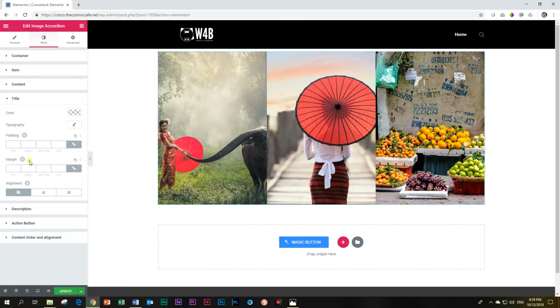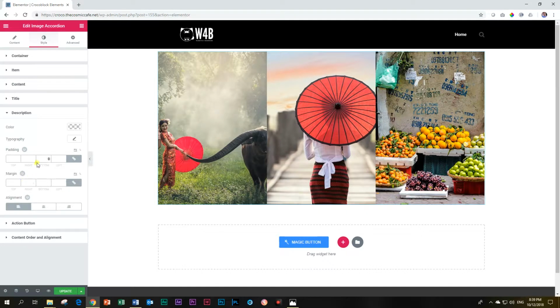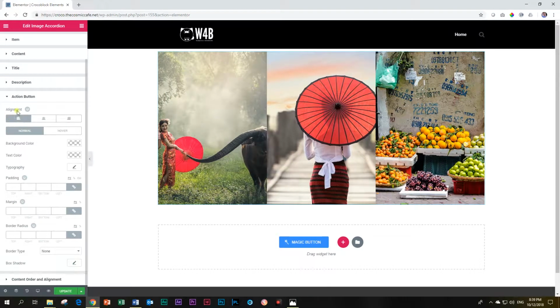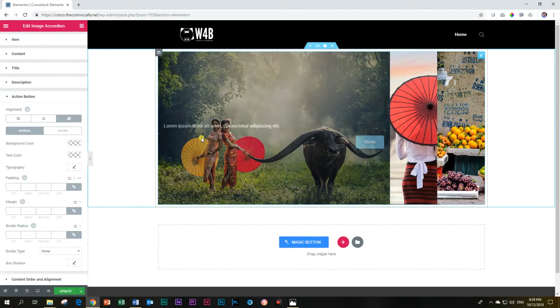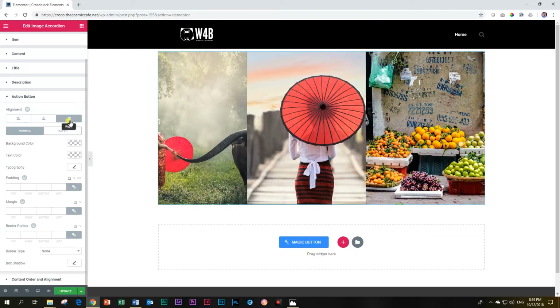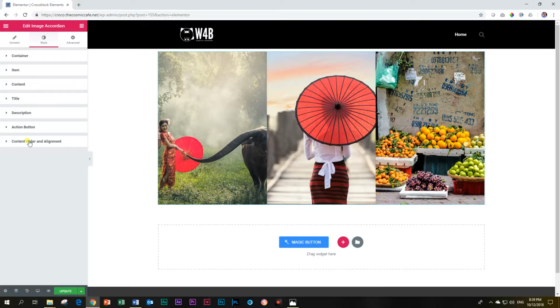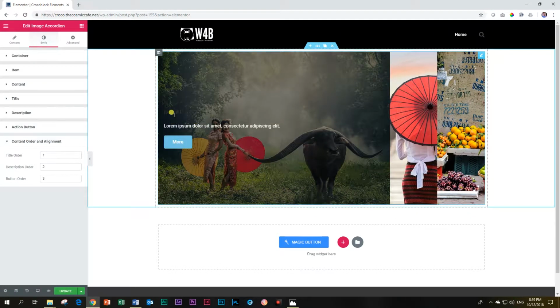And then for title, these guys, description and action button, normal styling, your color and those kind of things. Strange one for the action button, you can put it on the right and change the alignment only of the action button if you were so inclined. That one then for there. And then your content order and alignment. This is in regards to your title, your description, and your button.